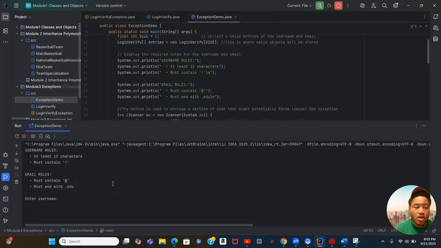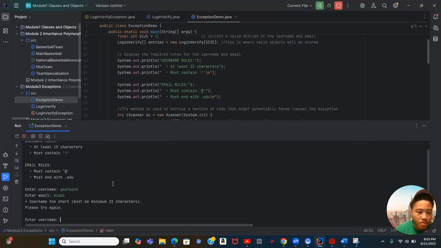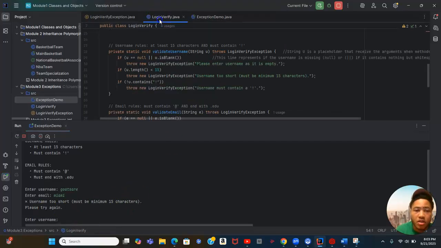So for the beginning one, I'm just going to display something that's wrong. So let's say goats are, and then for the email, I'm gonna just type. So pretty much as you can see, the username was determined to be too short and it must be a minimum of 15 characters, and it says to please try again, and that was displayed here.